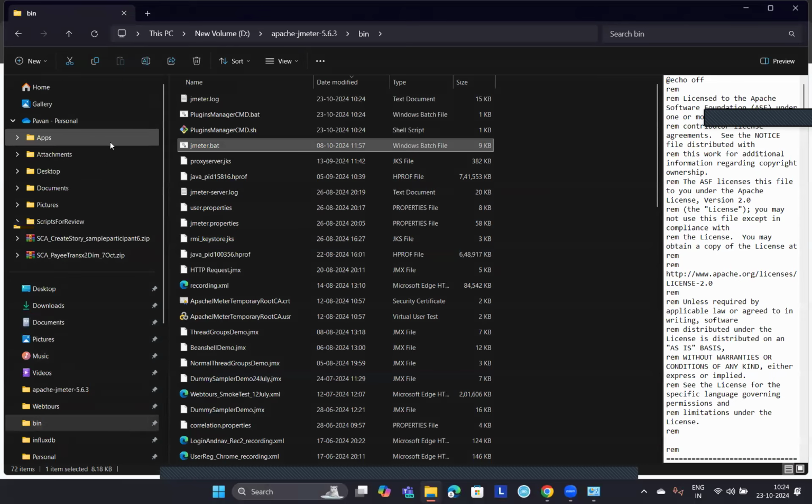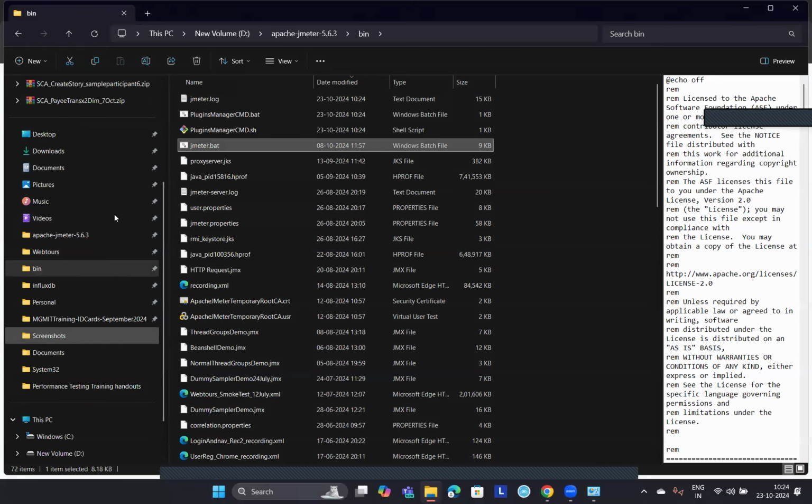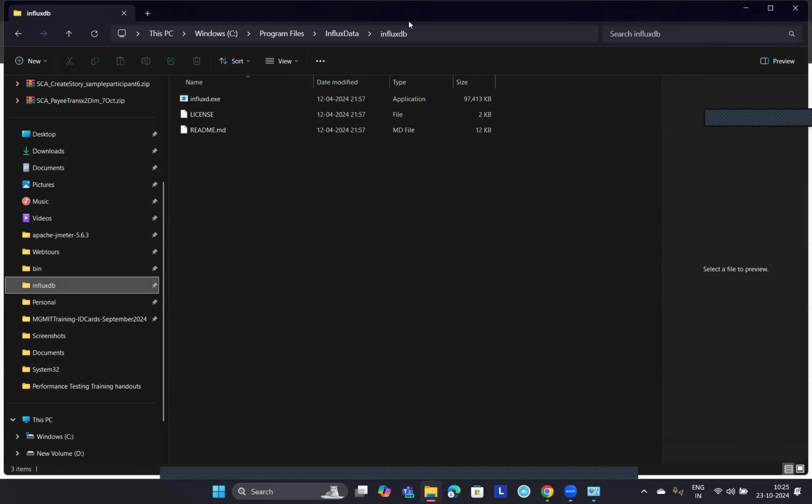So if you want to access any frequently used folders, you can add them to quick access and you will see a pin symbol. You see that pin symbol, right? So suppose I want to go to this InfluxDB folder. Okay, if I click on this, I'll directly go to that folder.